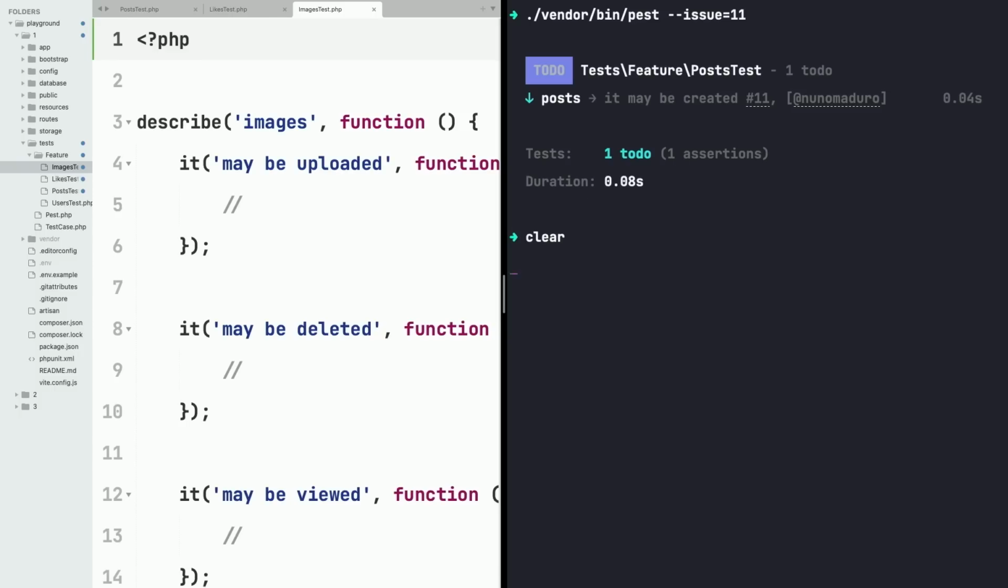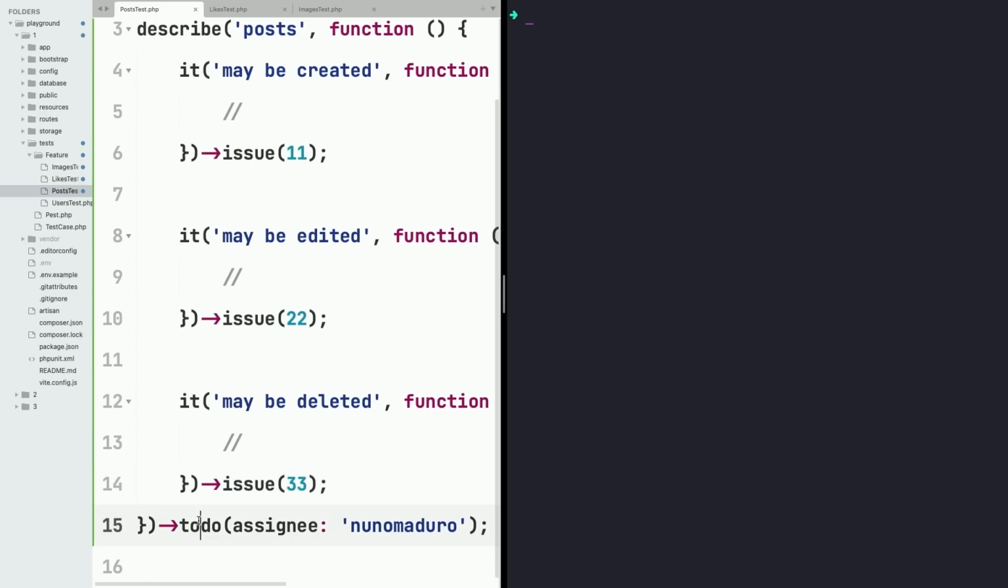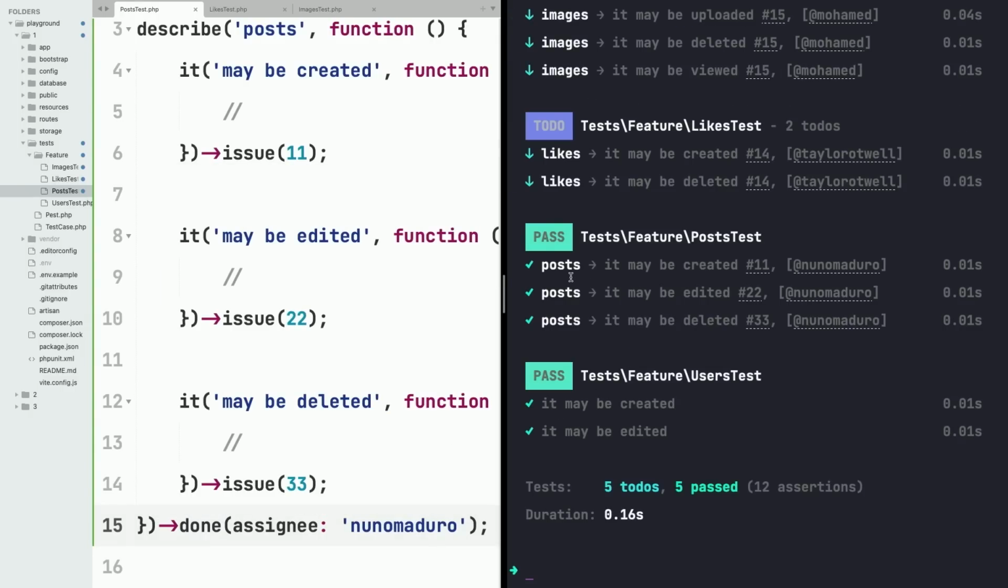Not only that, but at some point, you will be done with these to-dos, hopefully, right? So what you can do here is basically come to any test, really, and replace to-do by done. Once you do this, this particular test will run, and as you can see, it is passing at the moment, and you don't lose the context, which is one of the most important things. So if this test fails in the future, you know exactly who worked on it, and you know exactly the GitHub feature. Now, this is task management, and it is coming for Pest 3.